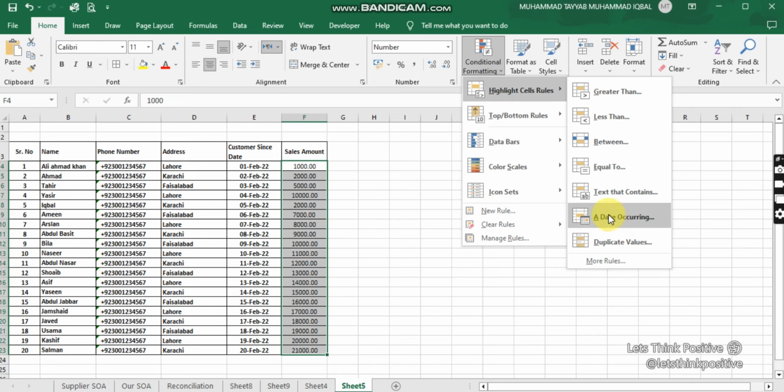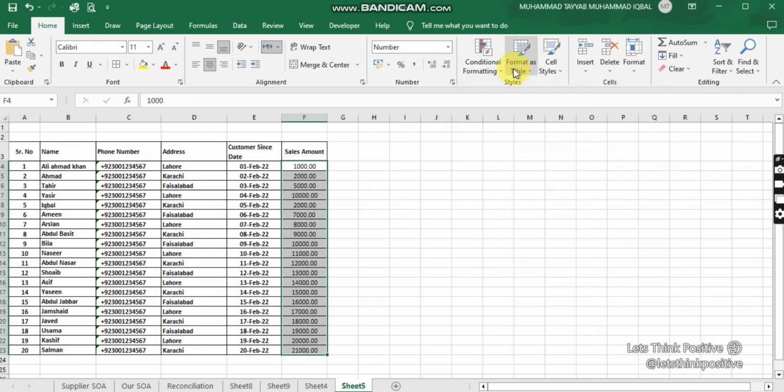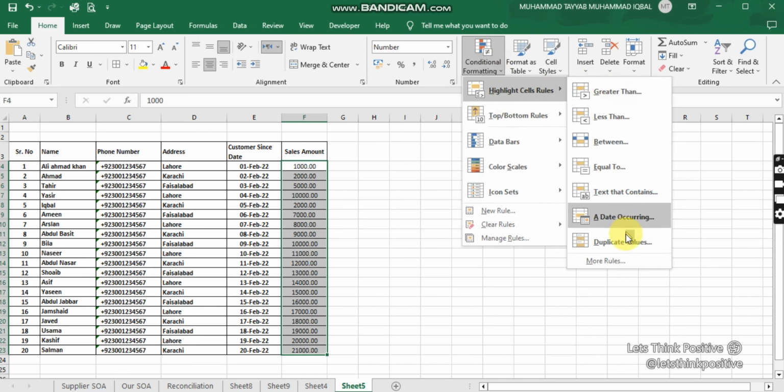Then there is a date occurring. There you can see, if there is the other filter like date and others, you can use this option for a date occurring today, yesterday, tomorrow, and so on. There are various options you have.